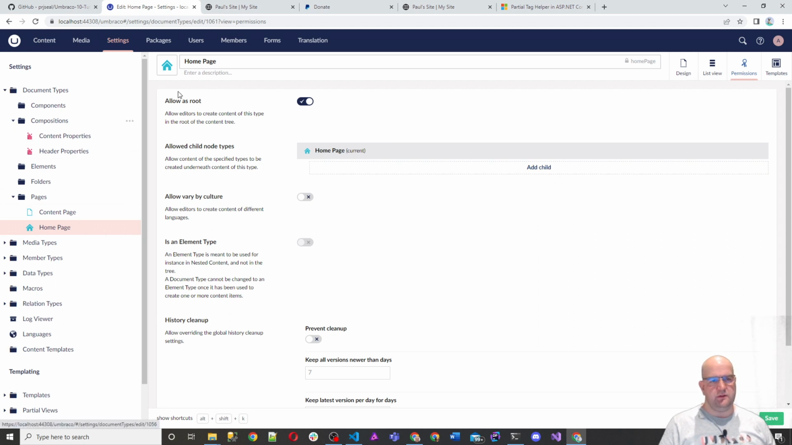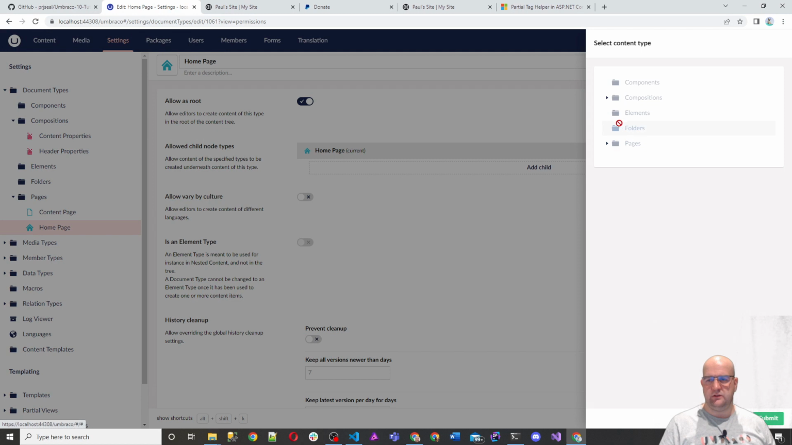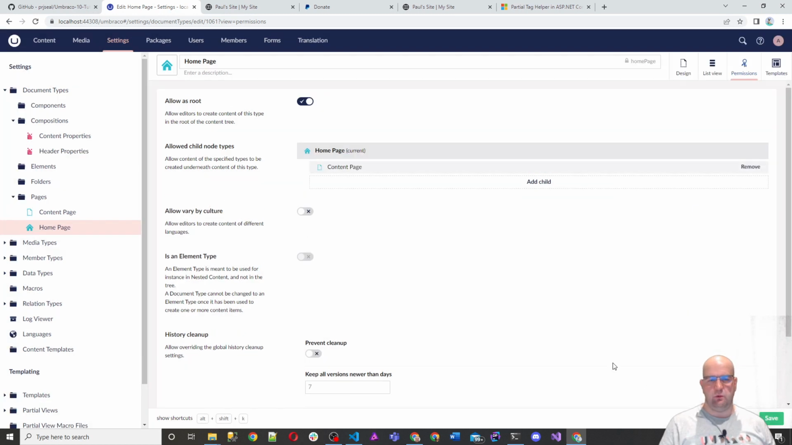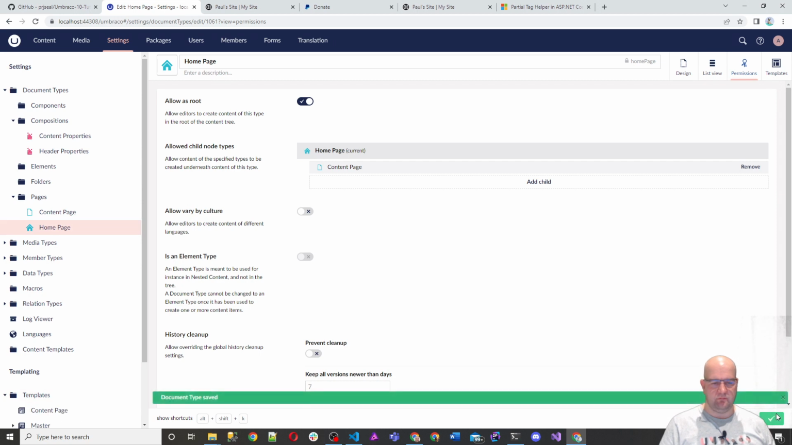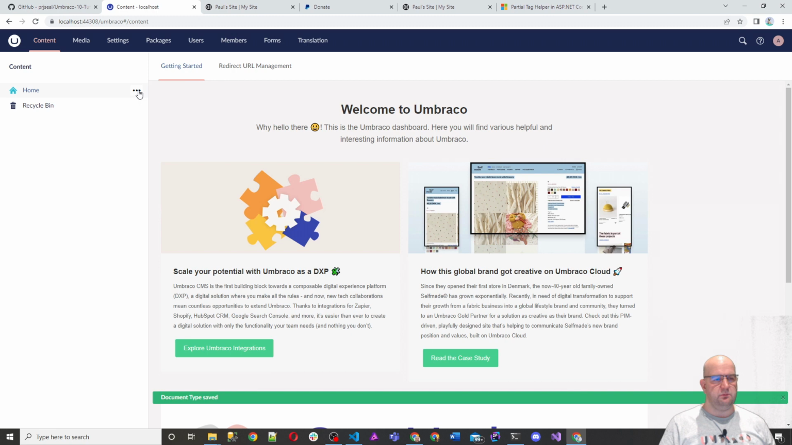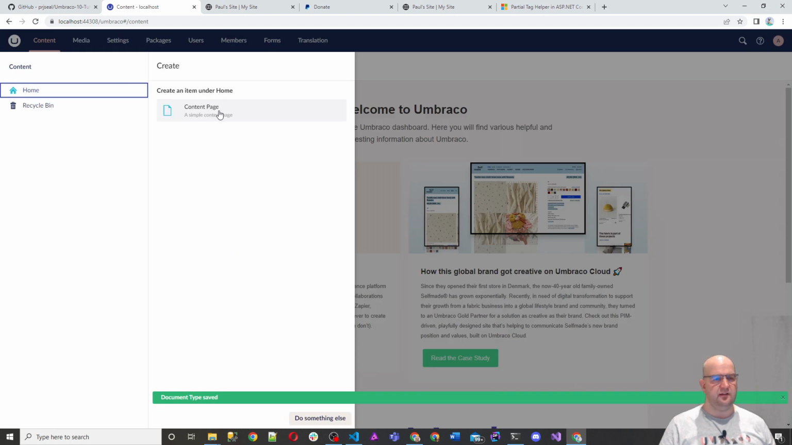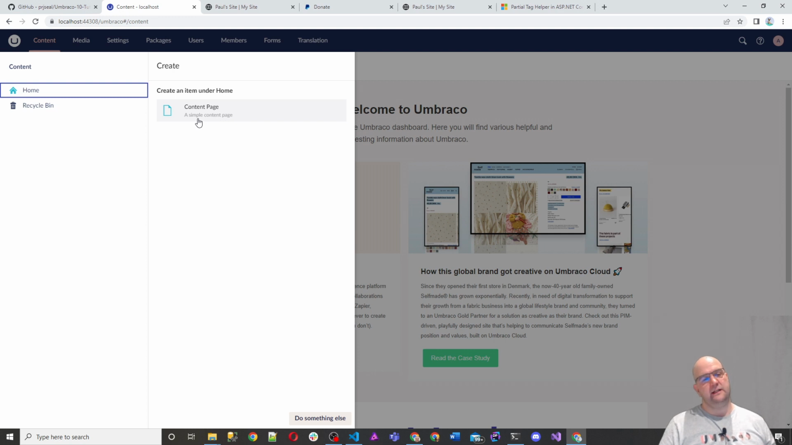So that has opened this document type editing pane and has gone straight to permissions, and this is where you can add a child. So we're going to choose the child, which is content page. So we're saying we want to be able to create content pages underneath the home page. Then we'll click on save, and then now if we go back to content, we should be able to create a content page under here, and you notice it's got the description that we put in as well. So it's really handy to add those descriptions.